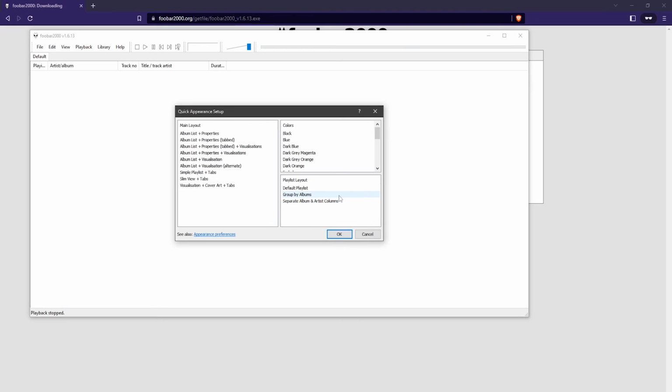And there we go. That's how you do it. That's how you download and install the latest version of Foobar2000.